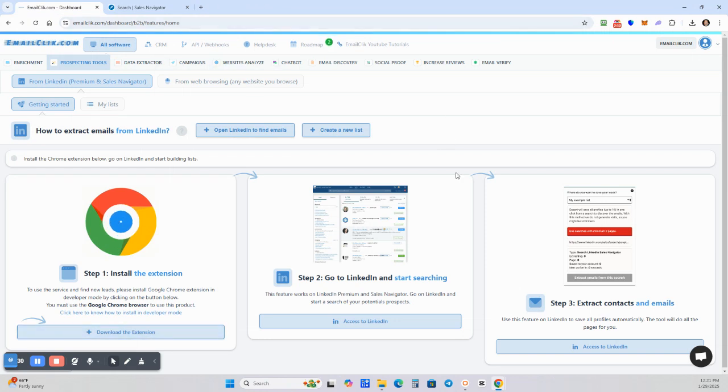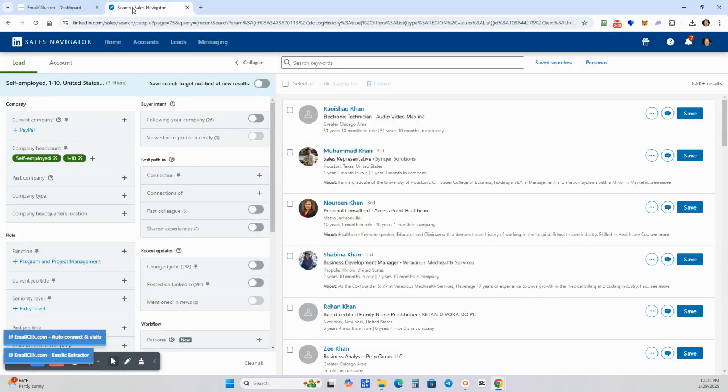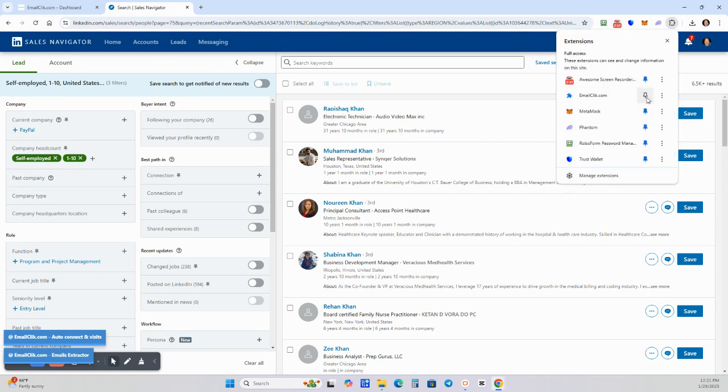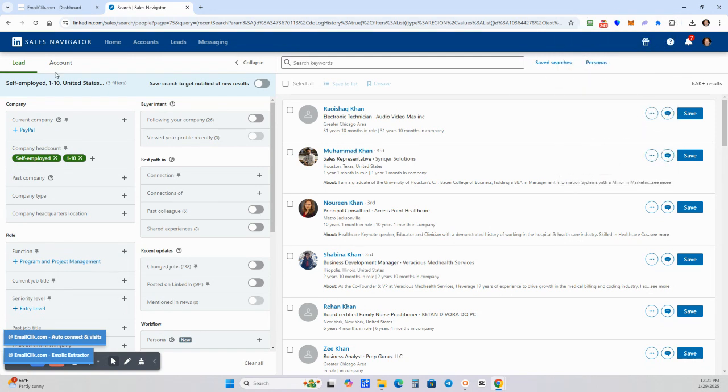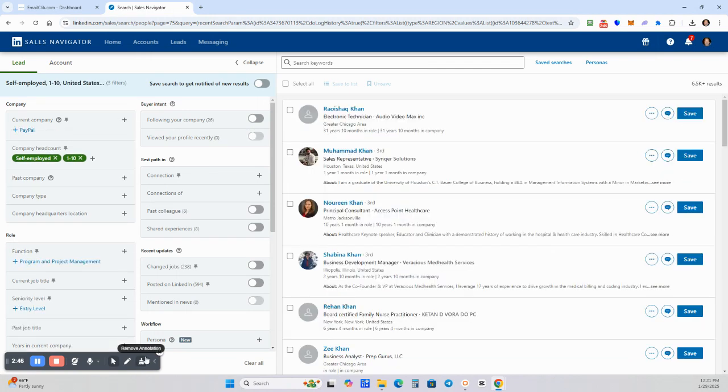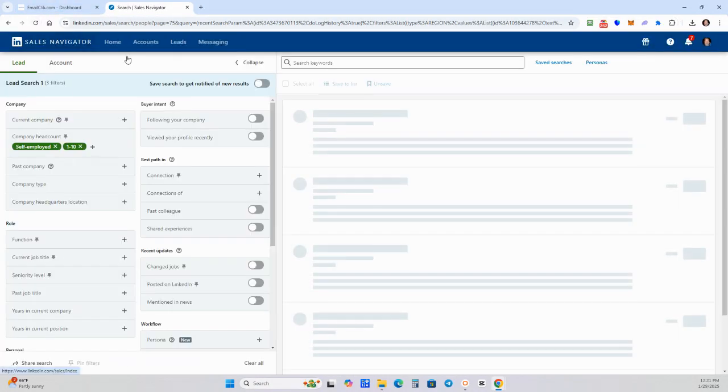So now we're gonna go to Search Navigation. What I can also do here is pin this to my Chrome extensions here. But you'll see, if you refresh the page, these two black lines come up. Okay, so now let me refresh, there it is, they've come up.